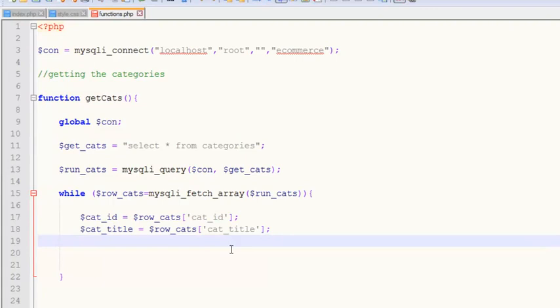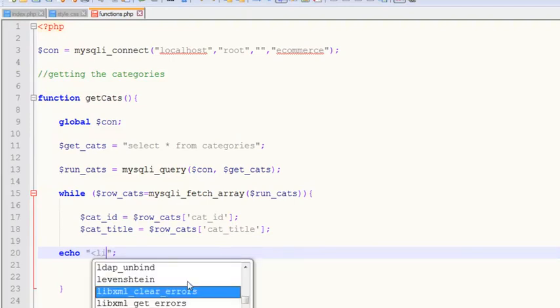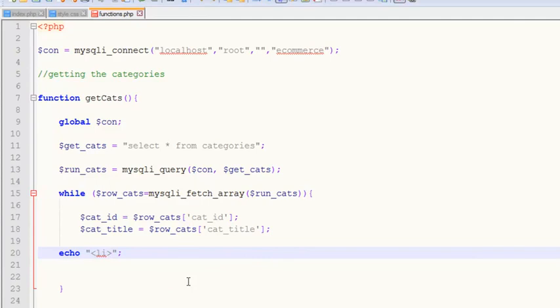So it will take the id from the table, and it will take the title from the table which is being fetched. After that we can simply say echo, and inside the echo statement we can insert an li tag, and then href equal to nothing at this moment, and we will simply say this variable, cat_title.